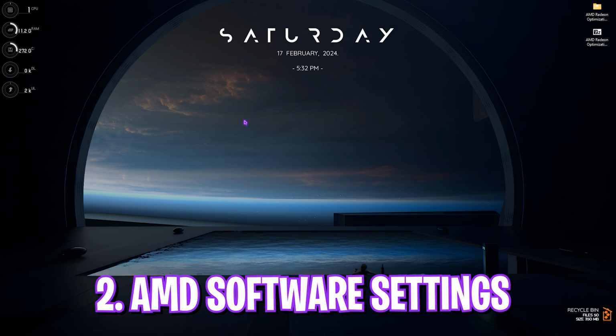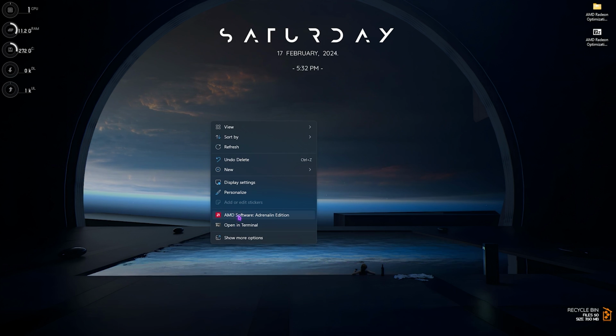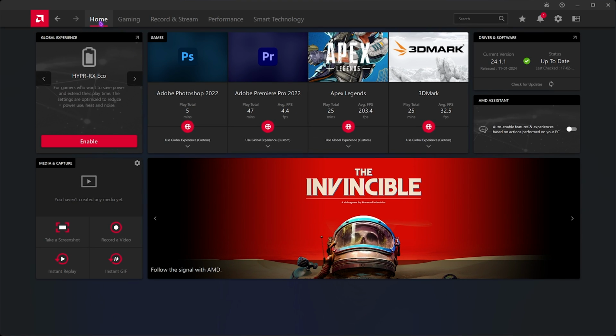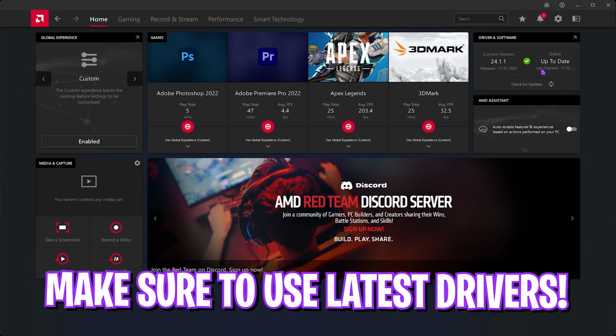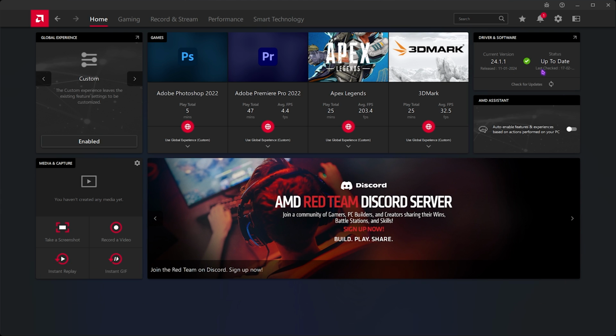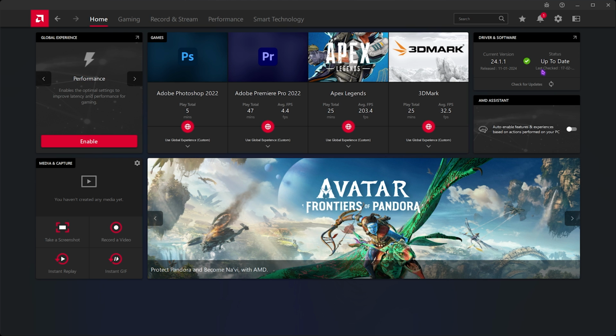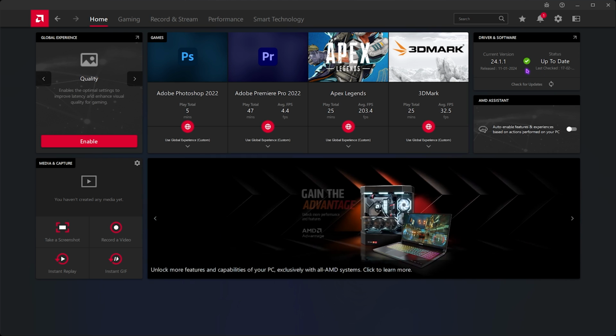Once you're done with that, you have to simply right click on any empty area of your desktop and then select AMD Software Radeon Edition right over here. And then in the home section, you have to look for driver and software and click on check for updates to see if you're updated to the latest version. This is super important because you always want your graphic card driver to be updated, because AMD keeps on bringing fixes for the new games and improves the performance of your graphic card with every new driver update.